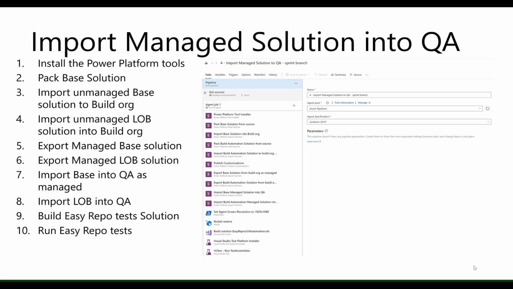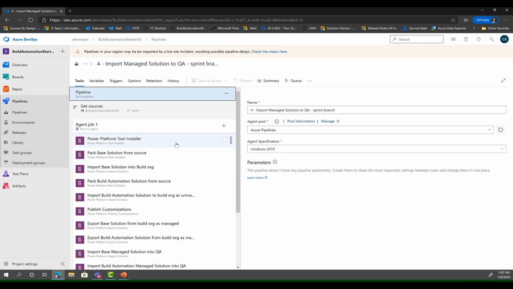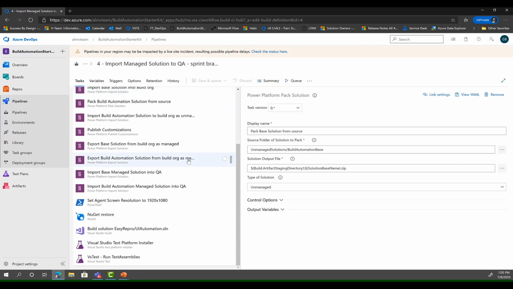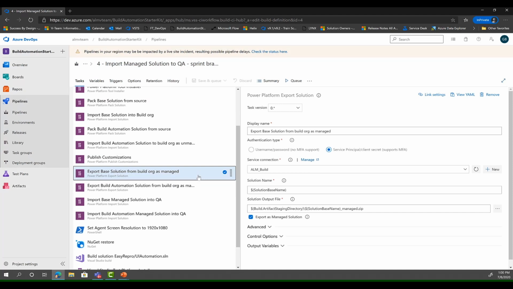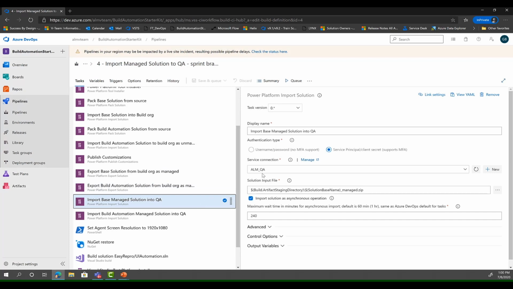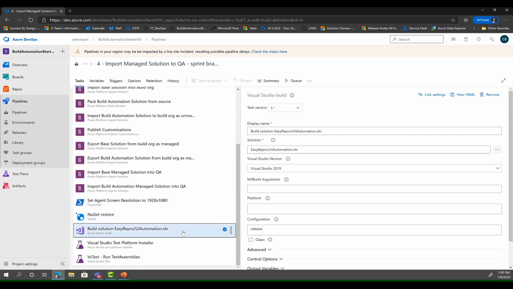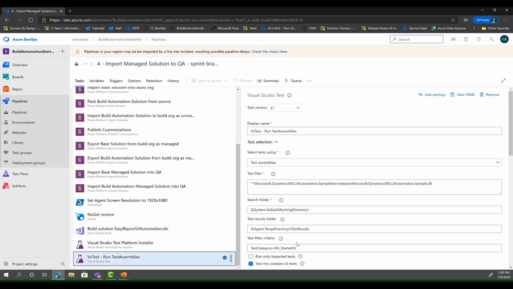If I flip over to the source control, we can actually take a look at what that looks like. Again, I've got my platform installer, I'm packing my base solution. We've already run through these steps. I am exporting all of those solutions from the build org, and then importing them both into the QA org. At this moment, I'm doing a couple of best practices for EasyRepro and setting my screen resolution, building my EasyRepro solution, and installing the test assemblies.